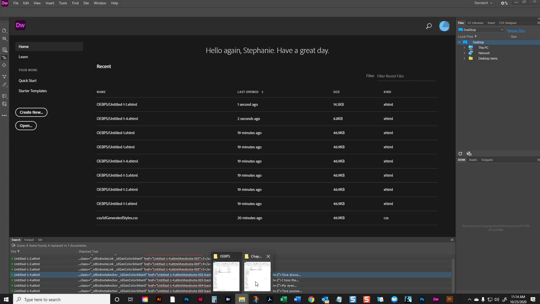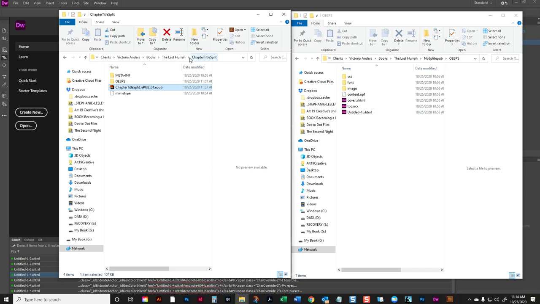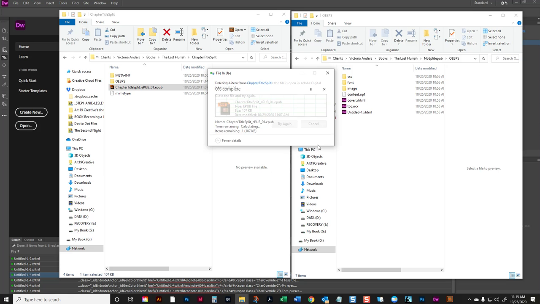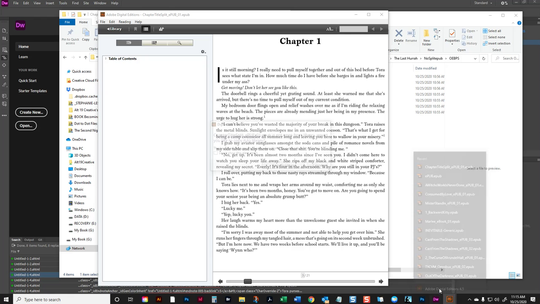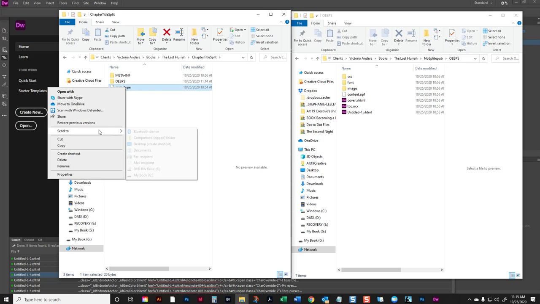So let's go back in. And now that we made all those adjustments, let's go back in and repackage the ePUB. Oops, I have it open. Repackage the ePUB. And yeah, like I said, you can use eCanCrusher to do this. I'm just an old dog, can't teach me new tricks.